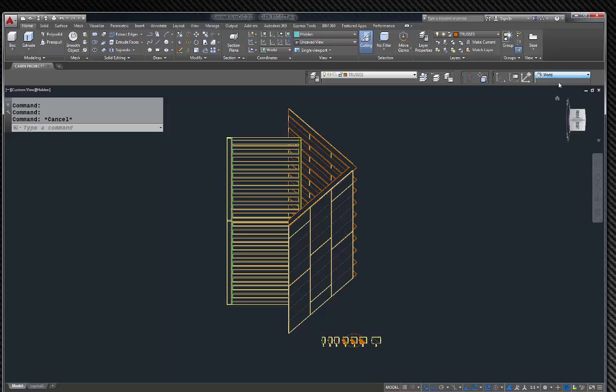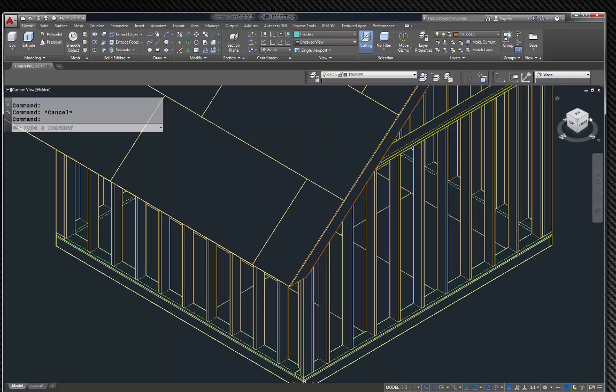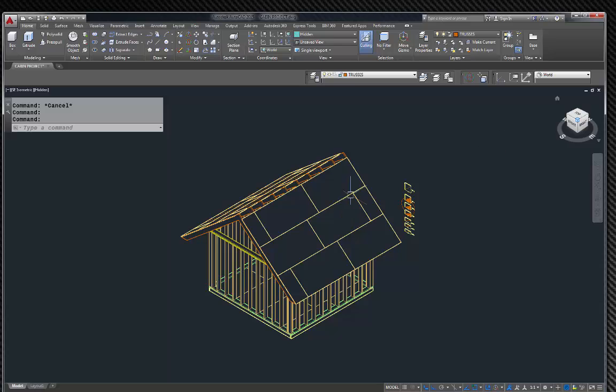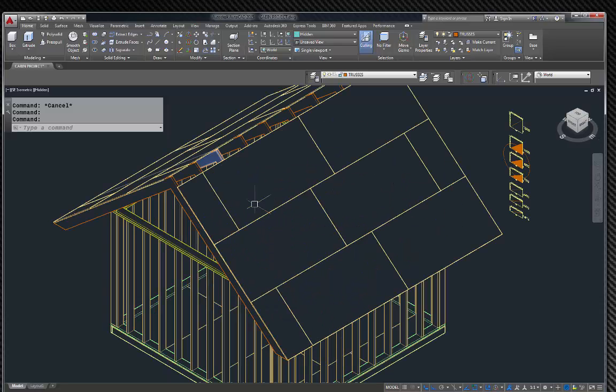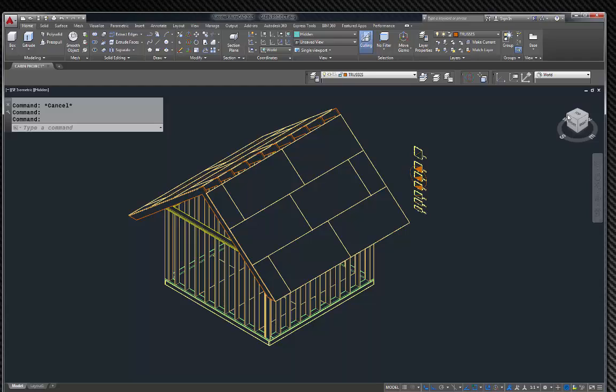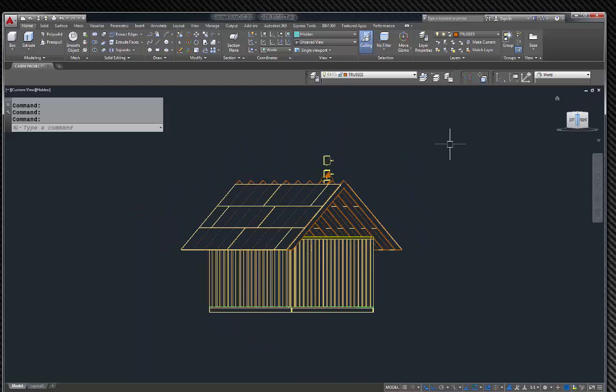Oops. Okay. That should be pretty good for putting a roof on. And next we're going to come back and do windows and doors.